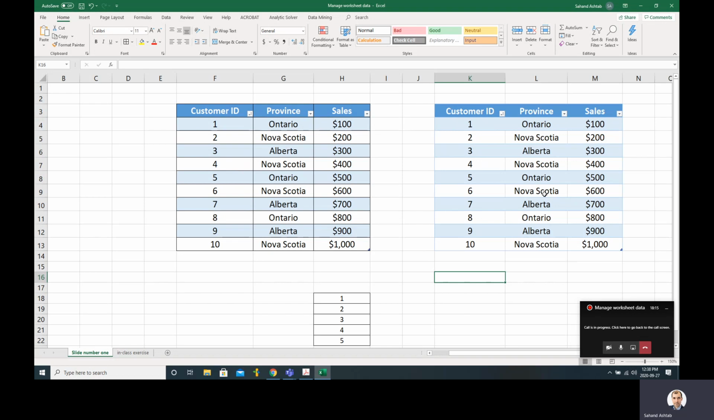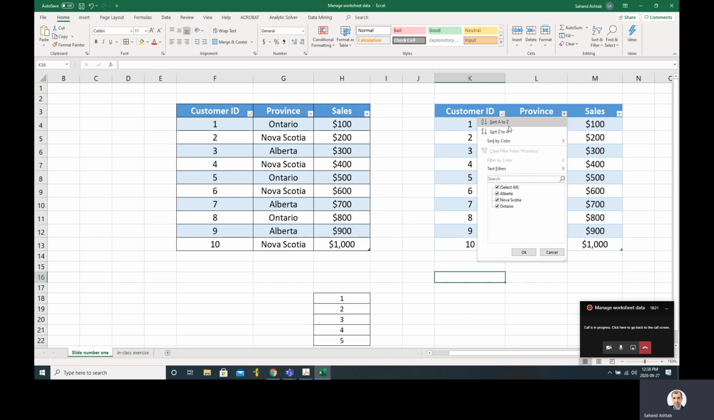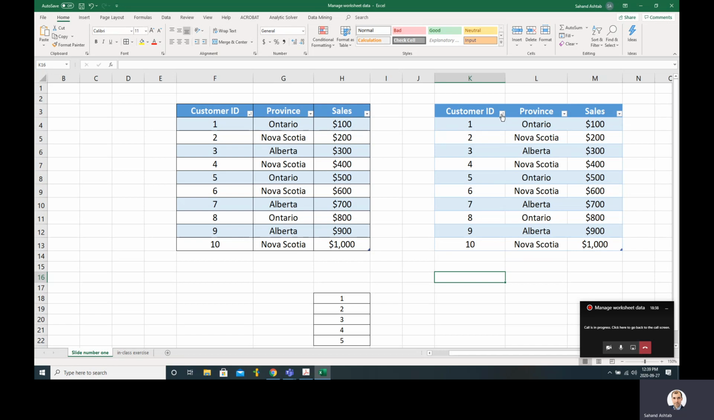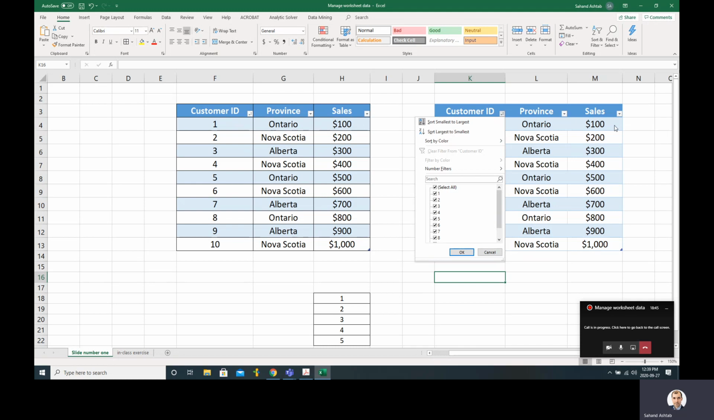You can also apply this to sales column. Now, when you come here, you have A to Z now, or Z to A, because it recognizes that you don't have numbers in the province column. What you actually have is text. So you can sort them alphabetically. But when you go to customer ID, it recognizes that you've got numbers. That's why it gives you options on smallest to largest or largest to smallest.